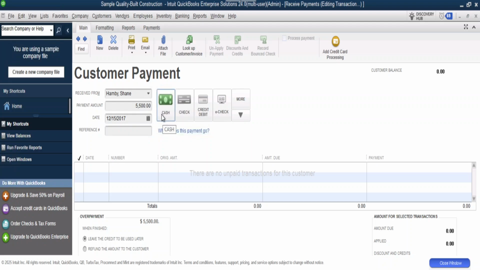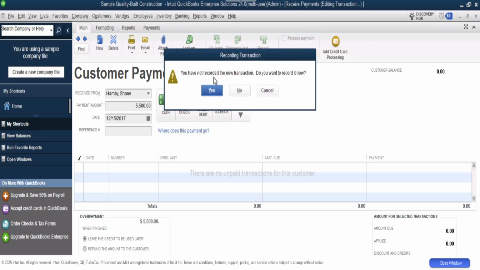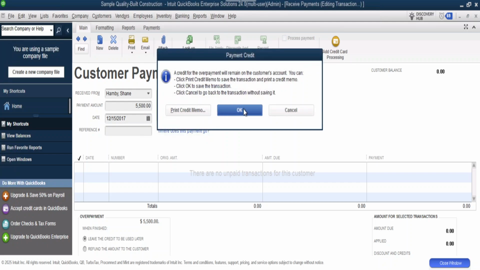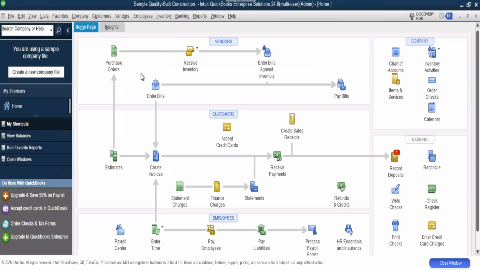You can choose, of course, how they paid as well. So once we close this, you can say right here, you can record it. Click on Yes. You can, of course, save it from there as well. So we'll save that. Click on OK. And this has actually been recorded to their account. So that way you can keep track.